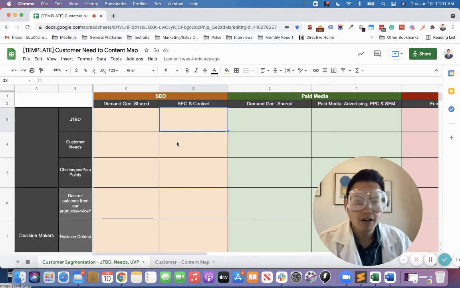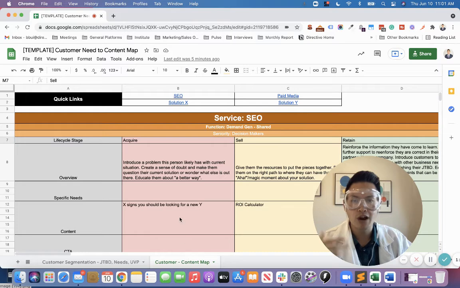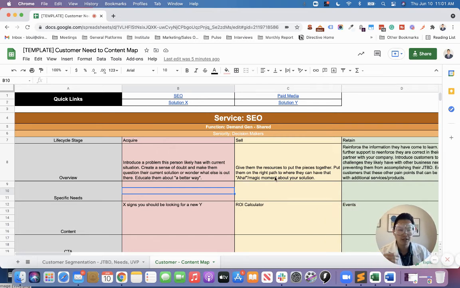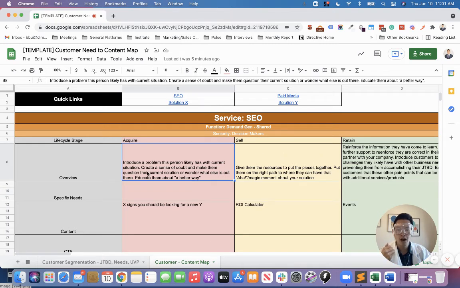Next, after you have that all mapped out and you feel like you've done enough research, you talked to enough customers, you listened to enough sales calls to understand exactly what their needs are, mapping it to a more actionable tactical strategy for how you deliver content to them would be the next best step. So we like to think of things as within different parts of the customer life cycle with acquire, sell, and retain. Acquire, kind of introducing a problem that you help solve, selling them, and then retaining and expanding them.